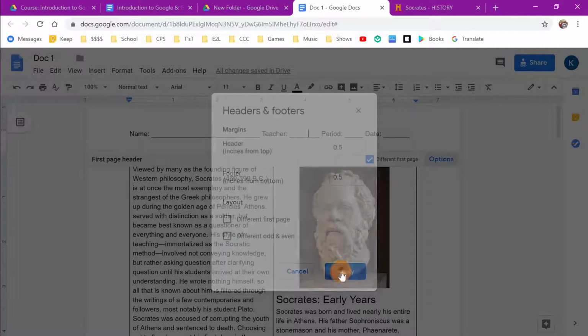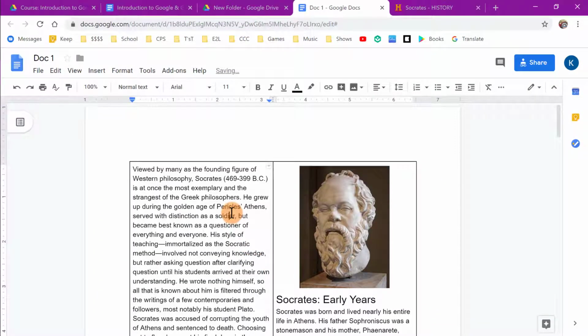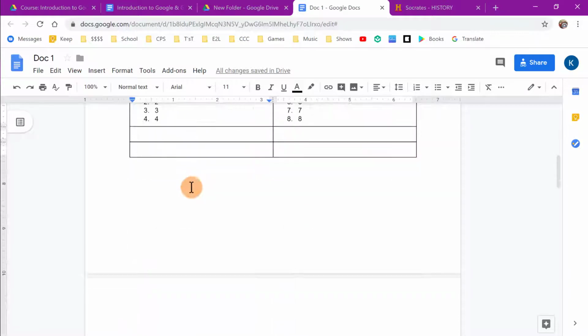So I'm actually going to click that off, then I'm going to hit Apply, and then it kind of got rid of my header for me. Now we can do the same thing with a footer.